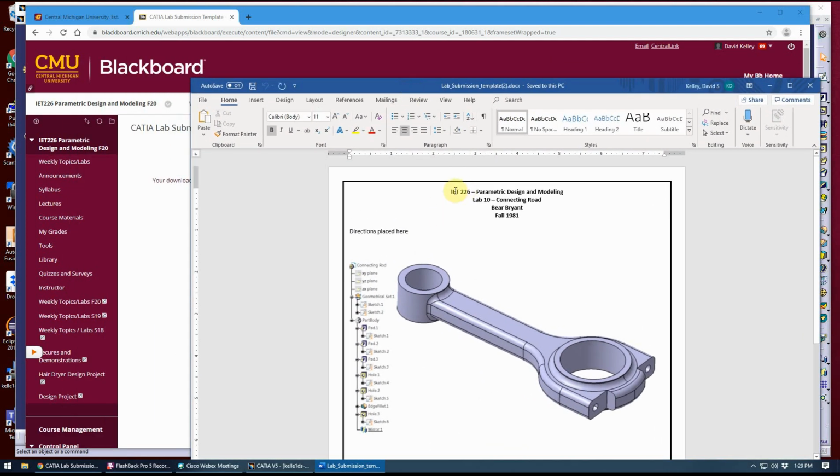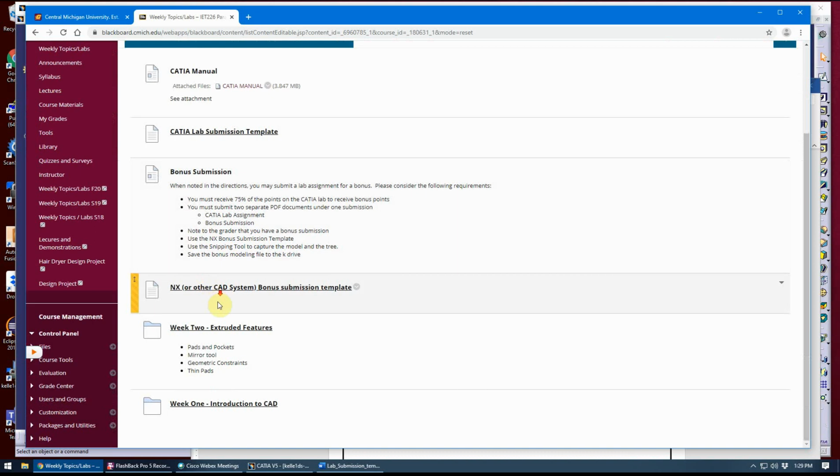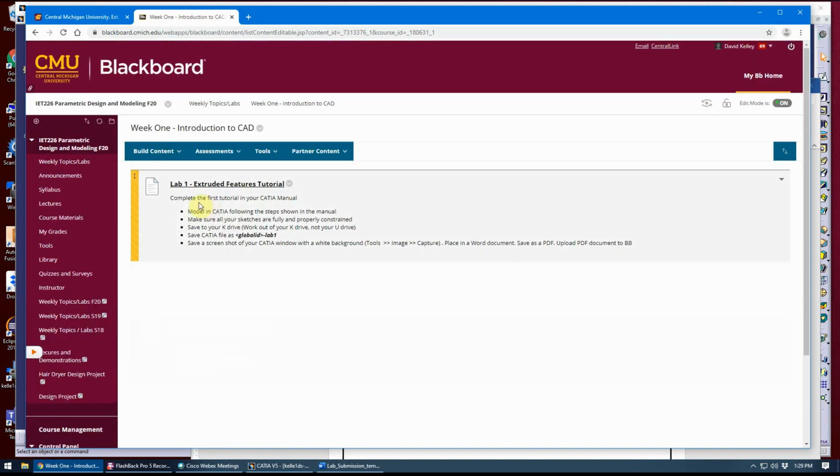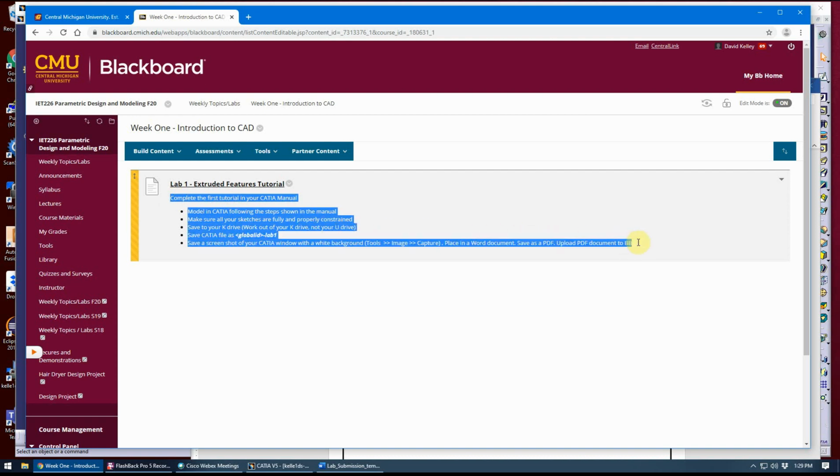Things need to be changed. So this is IET 226, Parametric Design and Modeling. It's lab 1. I didn't give it another name, so you could just go with lab 1 here if you need to. Your name. And this is fall 2020. So directions placed here. Go under weekly assignments, find your assignment, and grab what you need as far as directions. I want to copy that.